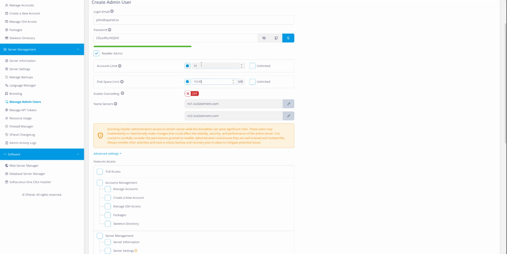That means each of those 10 accounts they can create can have a maximum of 1 gigabyte space limit unless overselling is enabled. If you enable overselling, then the disk space is calculated based on the account's real usage. For example, he can have 9 accounts created and all of those 9 accounts using a total of 5 gigabytes of disk space.